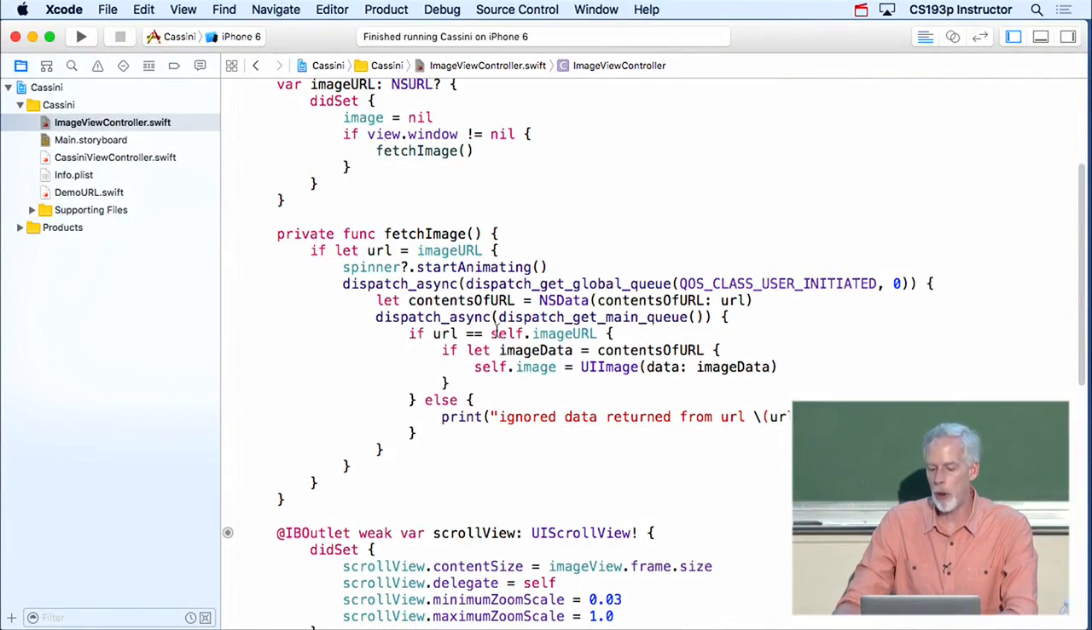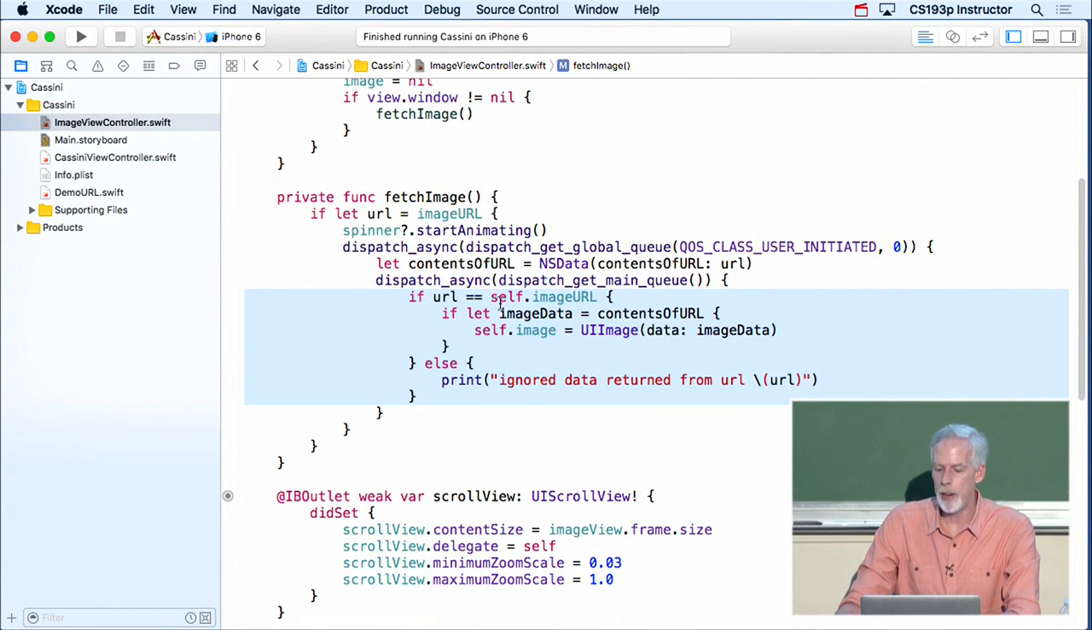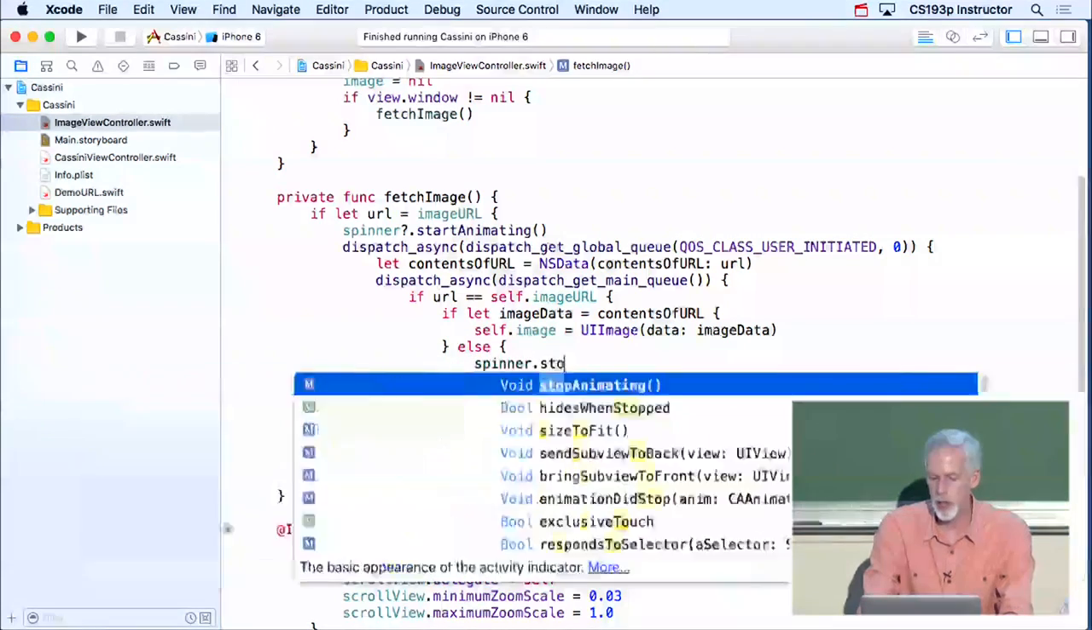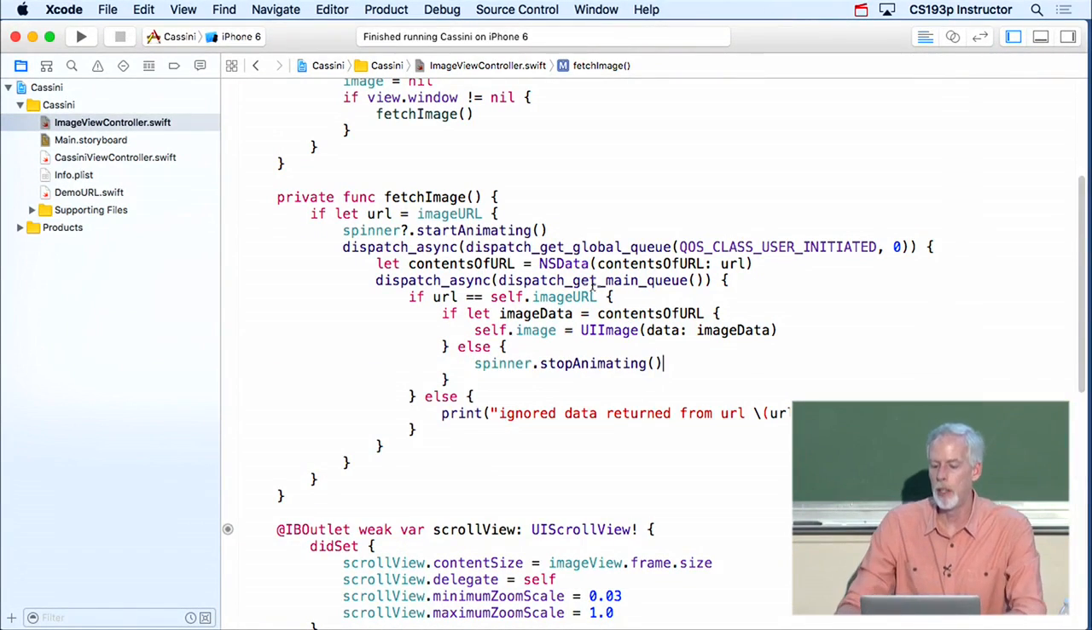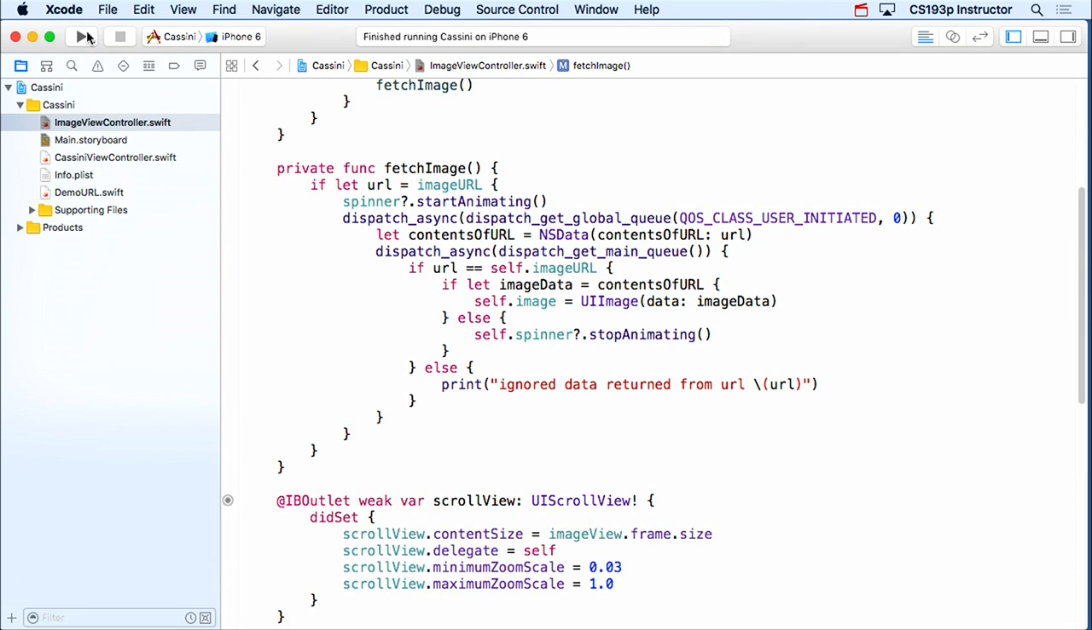You gotta be a little careful though here, because what happens if you get in here, okay, and you get to the URL here, and the image data wasn't able to be found, so you never call set image, so it's never going to stop. So you probably want to put an else spinner stop animating here as well. Okay, so this is going to stop the spinner in the case where it went off onto the internet to get something and it couldn't find it. A little tricky. Okay, so let's see how that works.